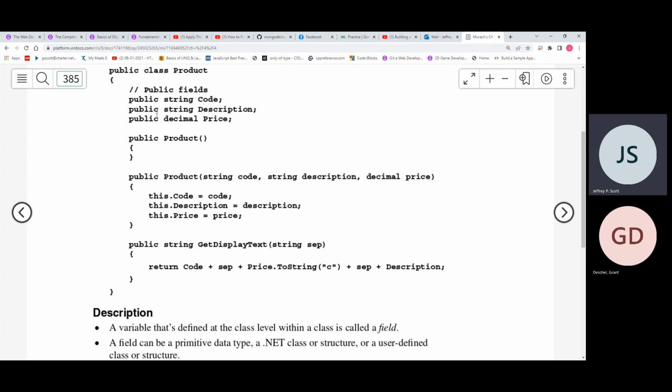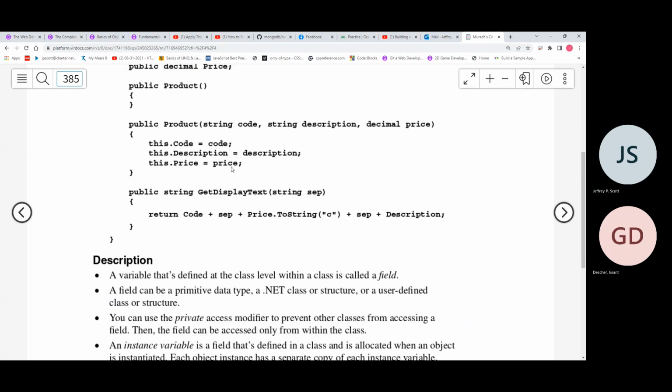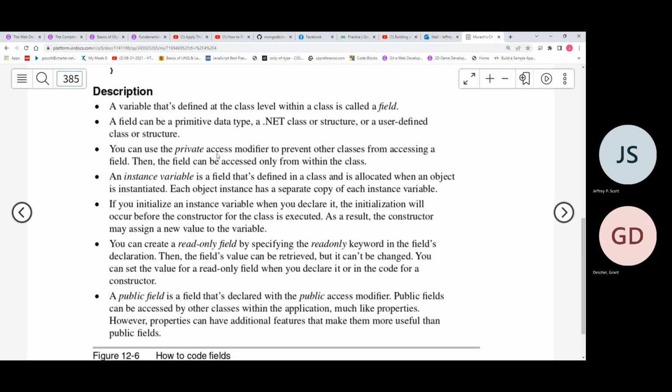They can also be a .NET class or structure or a user-defined class or structure. What does that mean? That means that these variables that are in here could be arrays, they could be lists, all right? You can have an object that even contains other objects. That's totally legal to do. As it says there, third bullet down, you typically use the private access modifier to prevent other classes from accessing a field.